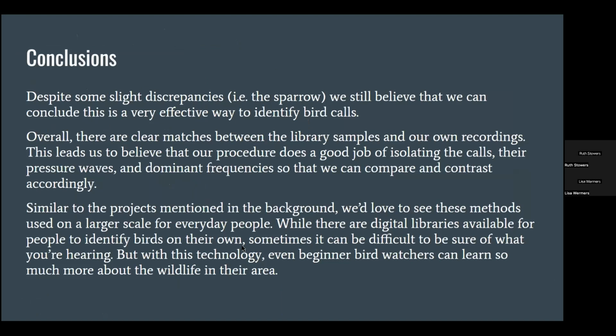So just to summarize our conclusions, despite some slight discrepancies, primarily the sparrow, we still believe that we can conclude that this is a very effective way to identify bird calls. Overall, there are really clear matches between the library samples and our own recordings, and this leads us to believe that our procedure does a good job of isolating the calls, their pressure waves, and dominant frequencies, so we can compare and contrast accordingly. And similar to the projects that we mentioned in the background, we'd love to see these methods used on a larger scale for everyday people.